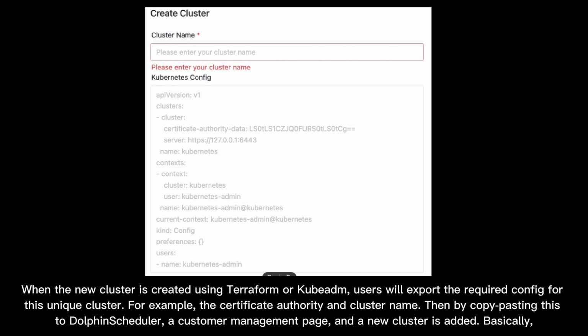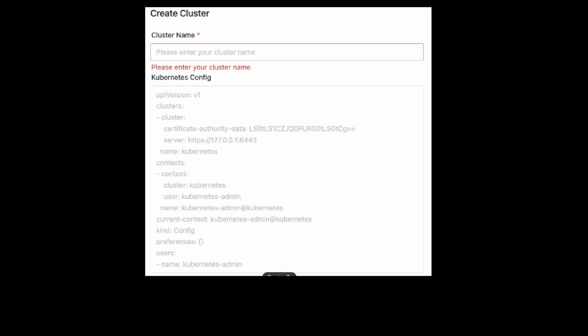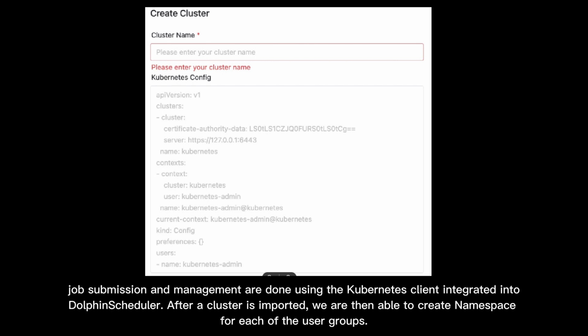When the new cluster is created using Terraform or Kubernetes, users will export the required config for this unique cluster, for example, the certificate authority and cluster name. Then, by copy-pasting this into DolphinScheduler's customer management page, a new cluster is added. Basically, job submission and management are done using the Kubernetes client integrated into DolphinScheduler.